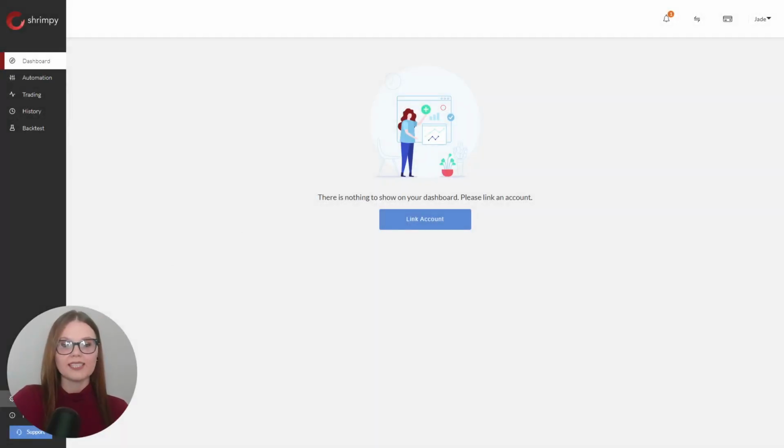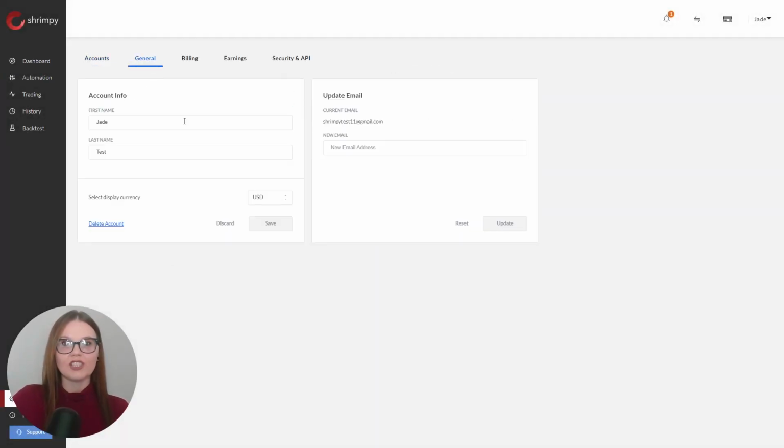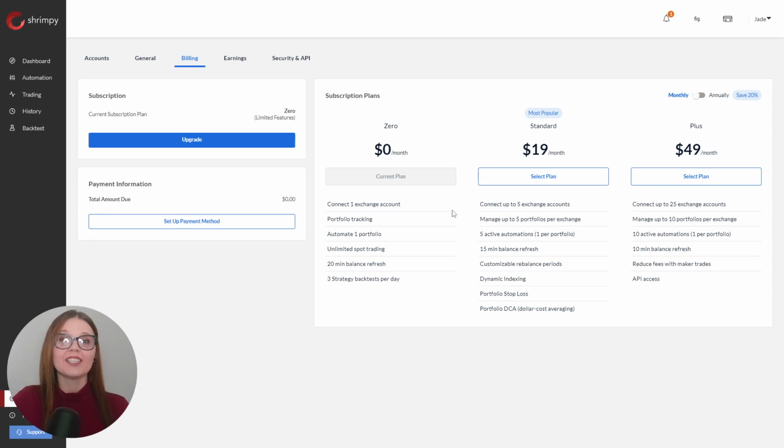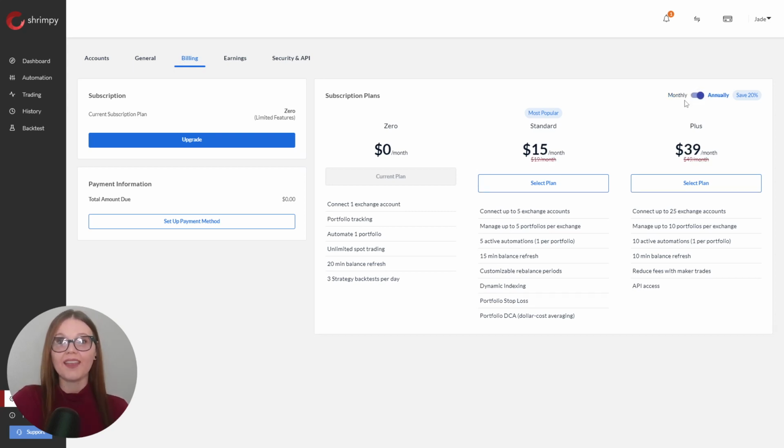First, we'll go to Settings and then General. Here we can select our display currency. On the Billing tab, we can see the subscription tiers that are available and the price if we pay monthly or annually. Our account is currently on the 0 tier. This means that there is no monthly subscription cost associated with our account, but we can only link one exchange account and automate one portfolio.